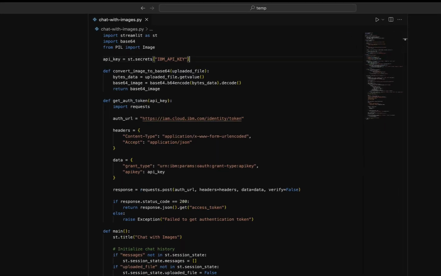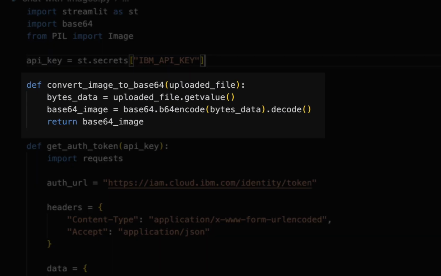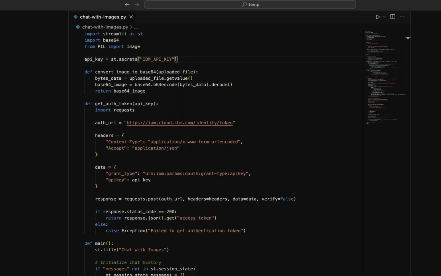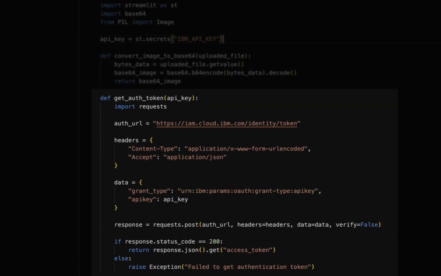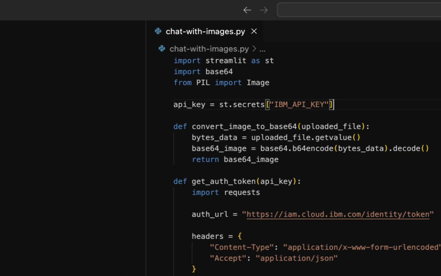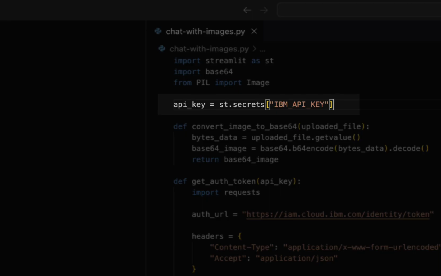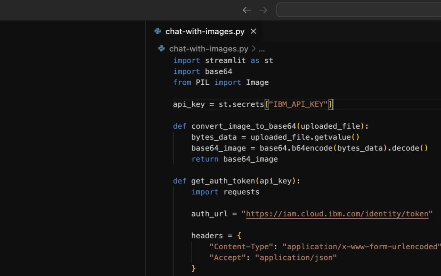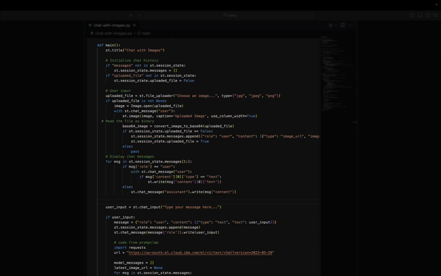On the top, I have two helper functions. The first function converts the user uploaded images into base 64 format, which is required for sending images to the Llama model hosted by watsonx. And the second function will get an access token with an IBM Cloud API key, which we securely store using Streamlit's secrets management system. The main function is the core of the Streamlit application.